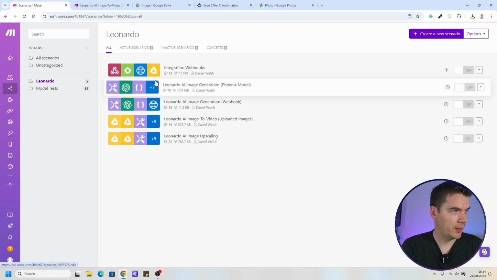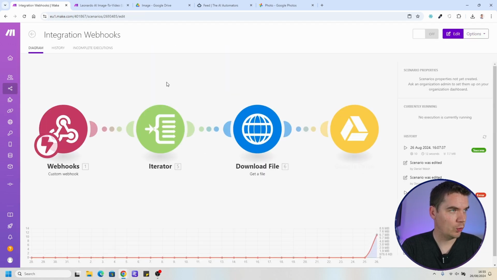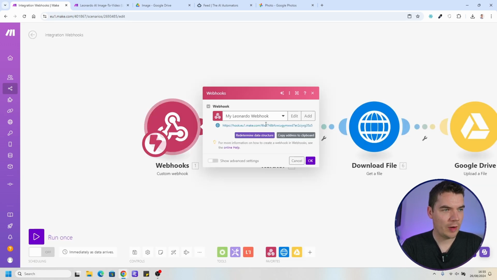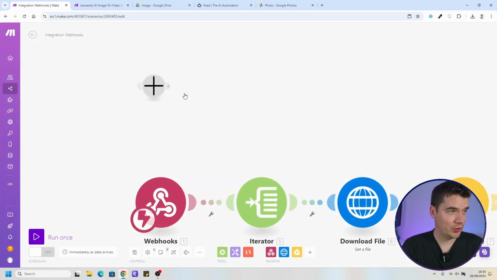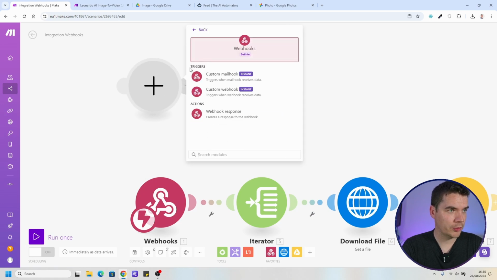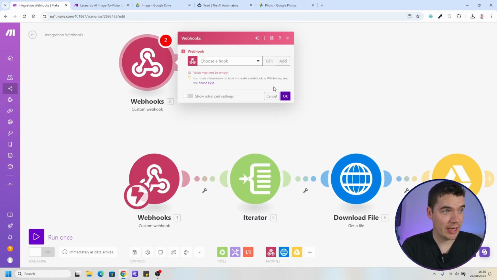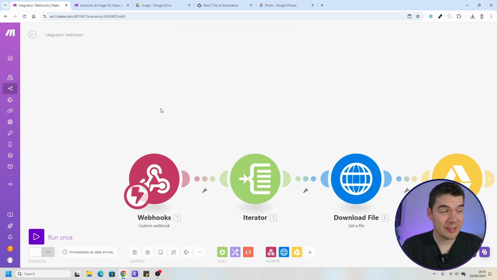So let me just jump out of that and then jump into integration webhooks. And let's have a look at the first one. Here we've created a webhook, and this is as simple as just adding a module, webhooks, custom webhook. And then once you click OK, that will create your custom webhook. So this is very simple.